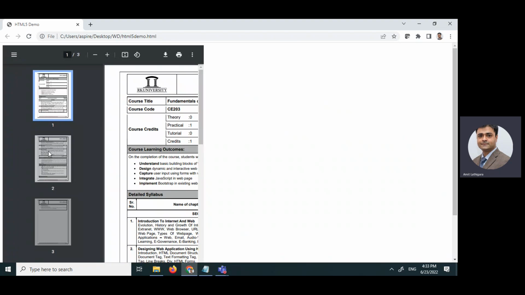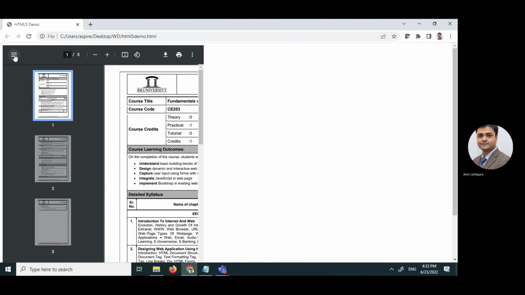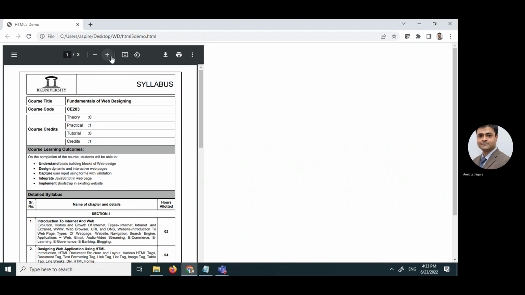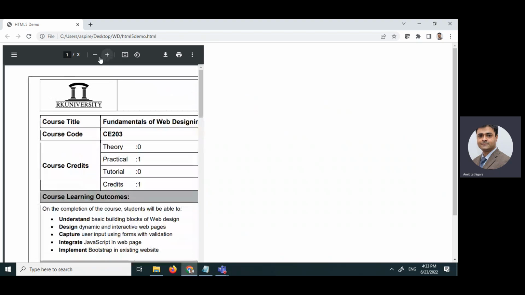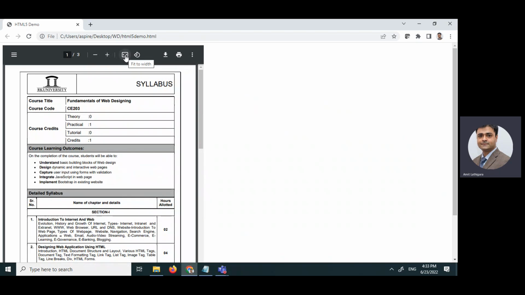Like I can move to a particular page. I can zoom out and zoom in. I can make it fit to page, rotate, download, print, and additional options.